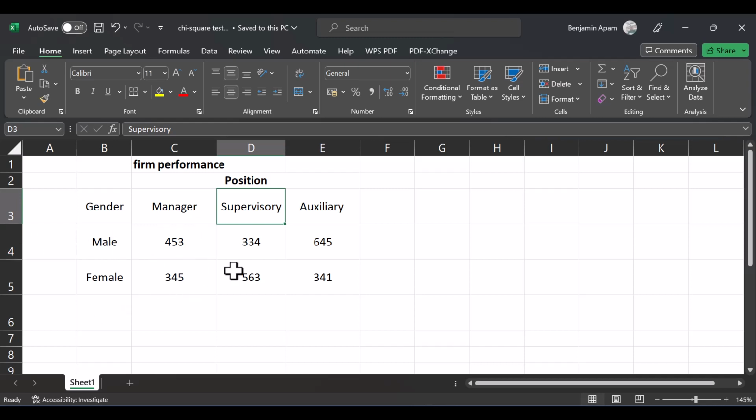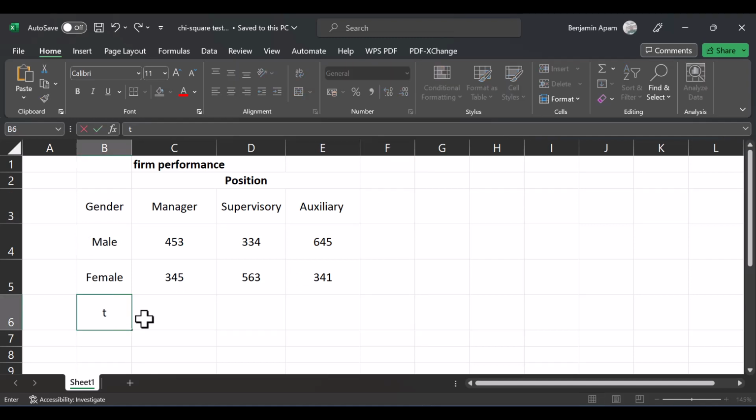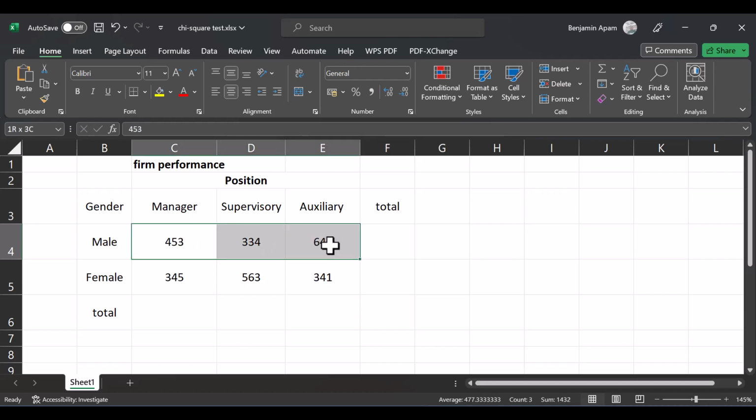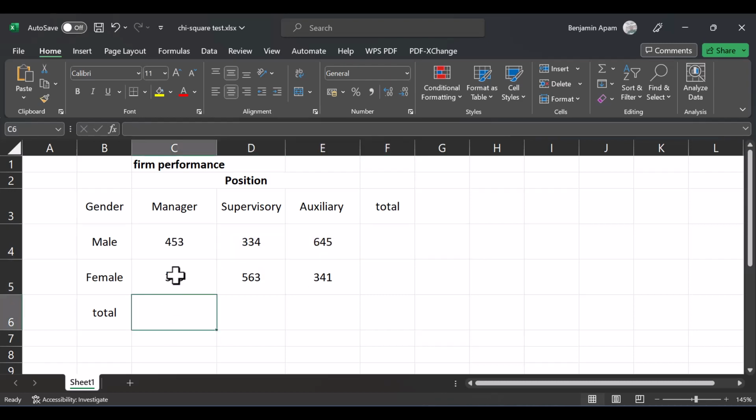So the first thing I would need to do is to actually get my row and my column totals in place. So under female, I'm going to type total there and then get my total here. Then where you have the auxiliary stuff, the next column, I'm going to type another total there. So why am I doing this? I want to add them up vertically and then horizontally.